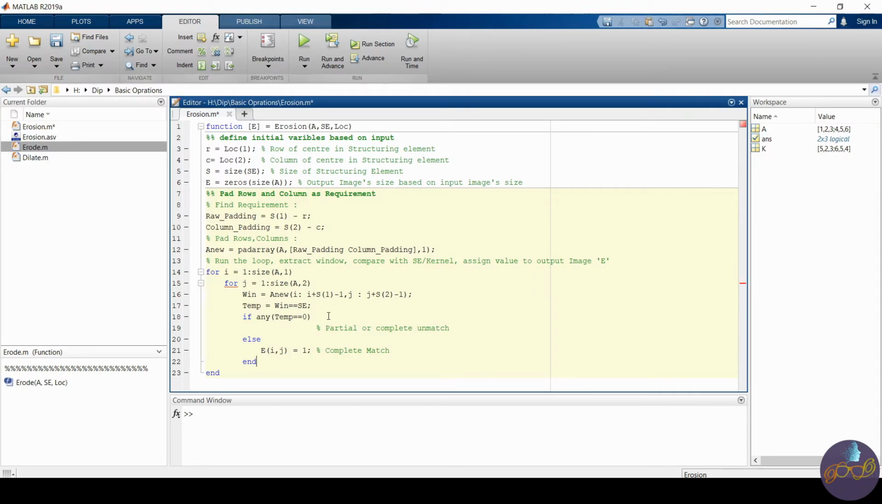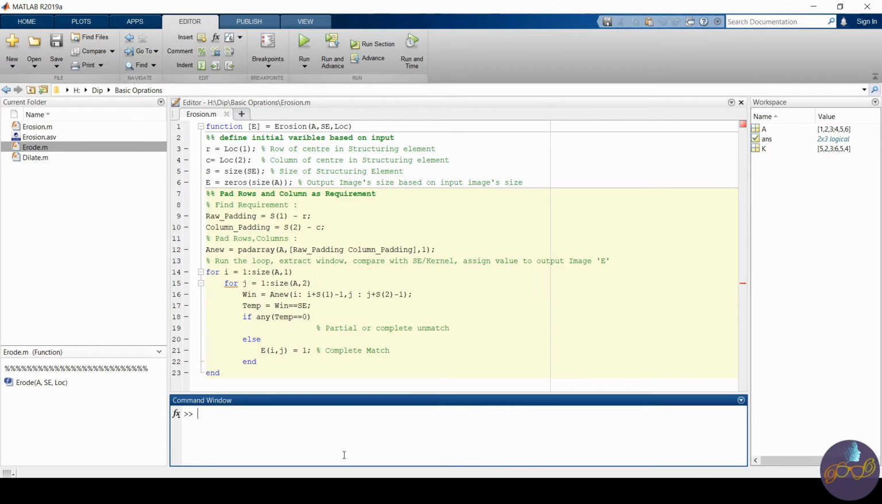So that's it. Now we will try running it and find out if we have made any mistakes and if there are errors. I'll take the input image as cameraman. Okay, let me show you that image.